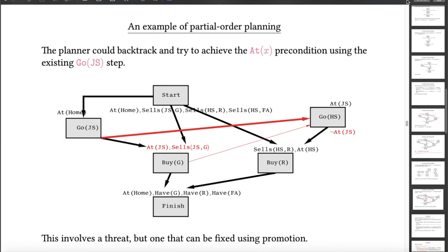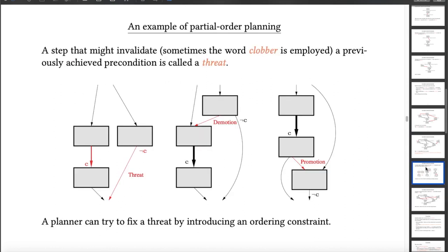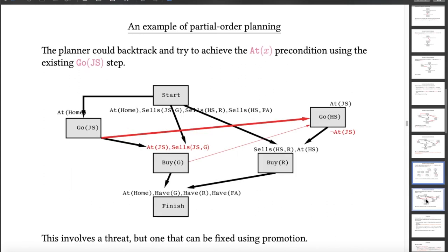However, we can introduce the thin red arrow. Now it looks as though everything's happy. The thin red arrow corresponds to a promotion. And by promoting the GoHS action, by introducing the extra ordering constraint, the thin red line, we now have a setup that's constrained enough that no action is threatening any other action, in the sense that it has an effect that negates another action's precondition. And the extra ordering constraint has made that impossible. So now in the plan, we are forced to go to the joke shop first, and then buy the gorilla. And only after both of those things have happened can we go to the hardware store.